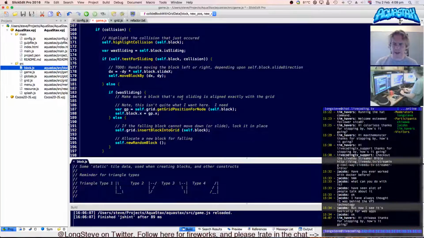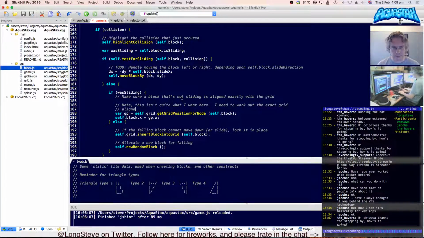I'm going to comment this now in case I don't get a chance to do it, because I've had an hour and 10 minutes now, so I'm probably going to call it a day for today's stream. But I will check all the code in, unlike last time when nothing worked. Now it's half working. Note that this word isn't quite what I want here. I need to work out the exact grid align position for the block.